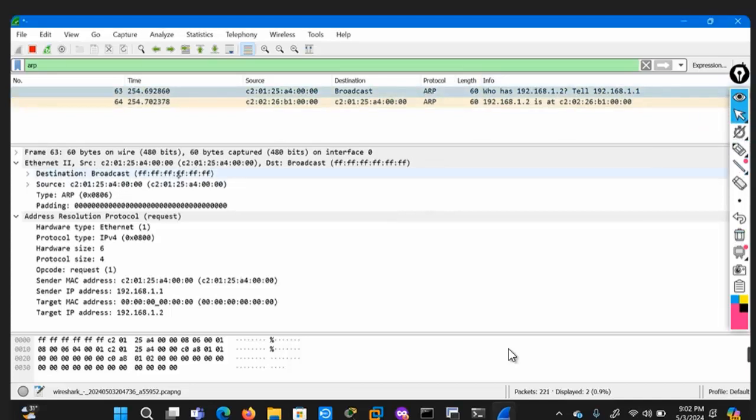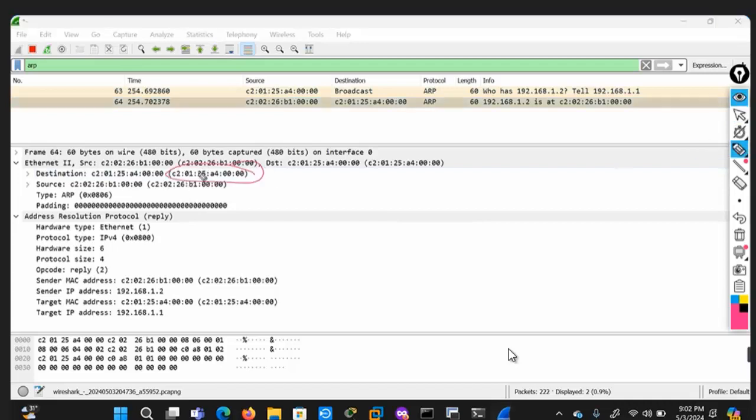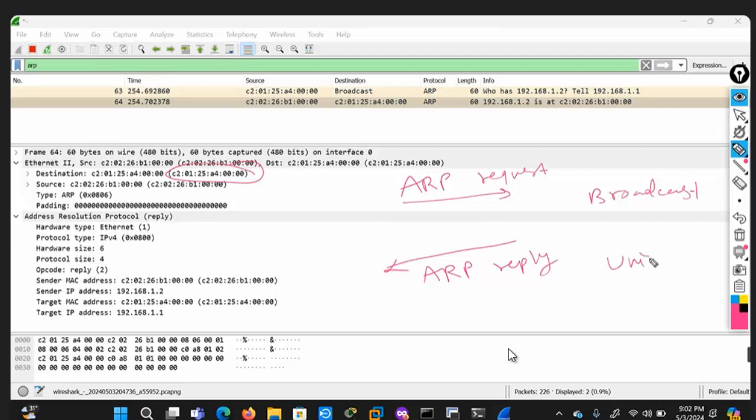There were all Fs in the destination, but in the destination MAC address of the ARP reply message, there is the actual MAC address. So we need to understand that the ARP request message is broadcast, and the ARP reply is unicast, because it has the actual MAC address. It will only be sent towards one device or one host. So we need to understand this.